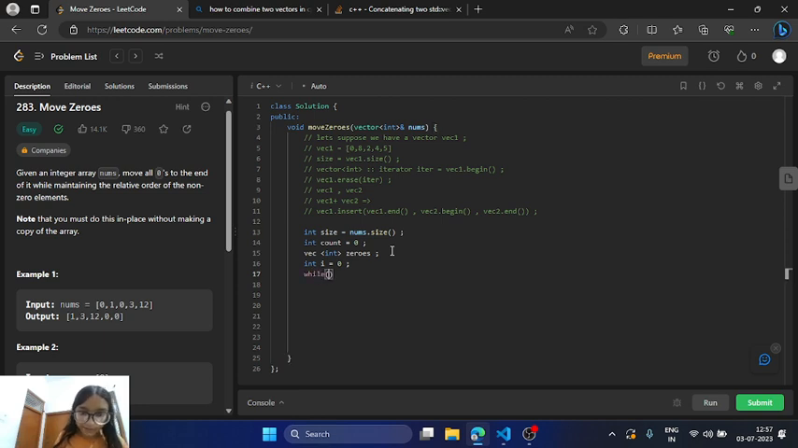Now I will make a variable i, and I'll run a while loop until i is less than nums of size, or we can simply say size. So I have to loop through my entire vector nums, and I will check if the element present at the i index is 0 or not. So if nums of i equals 0, then we have to erase this element simply. So what we will do, we will erase.